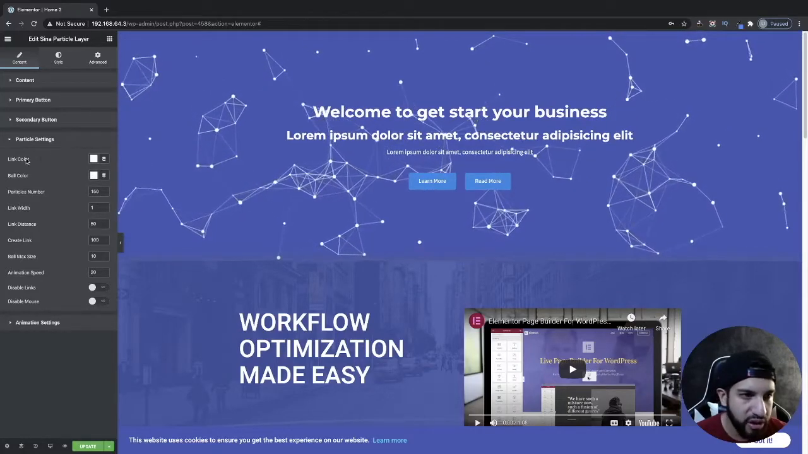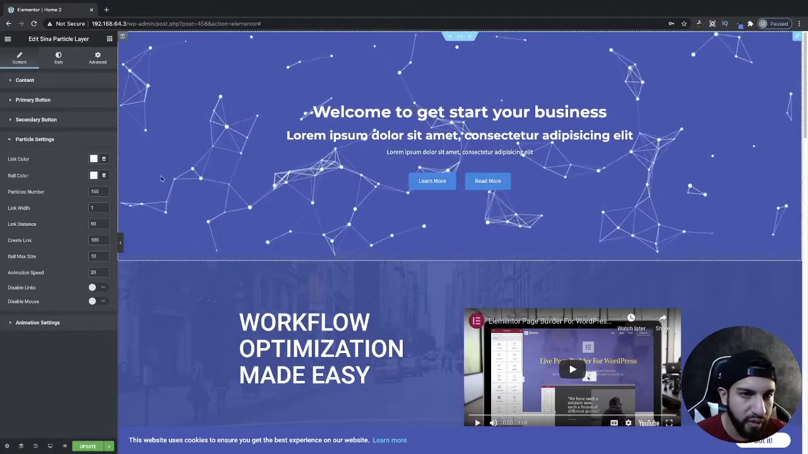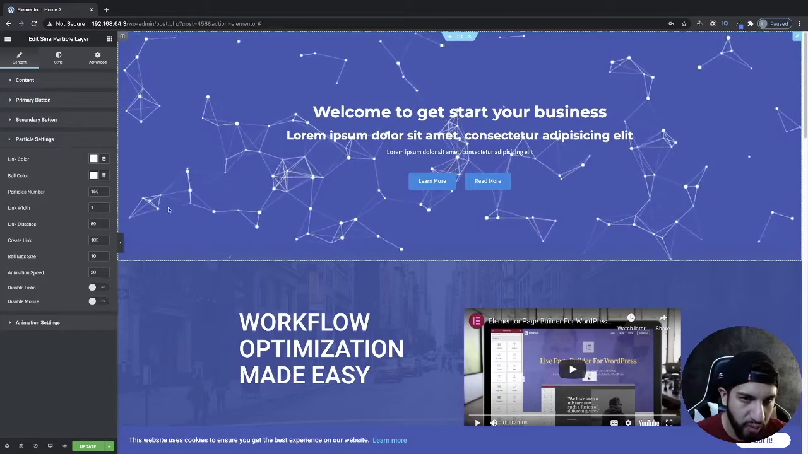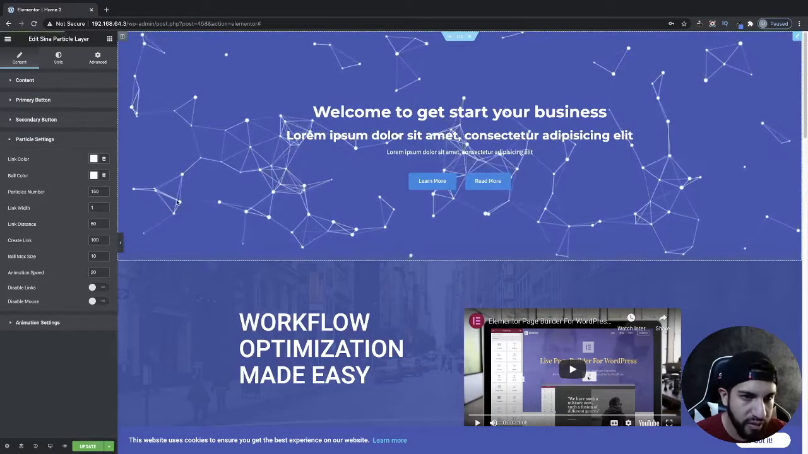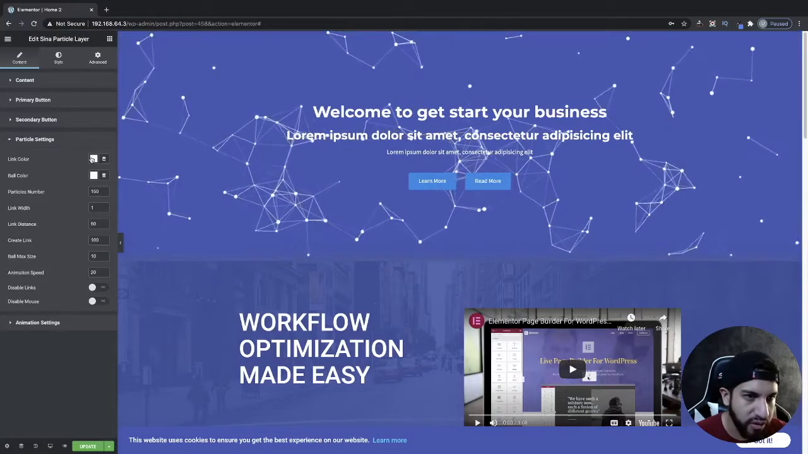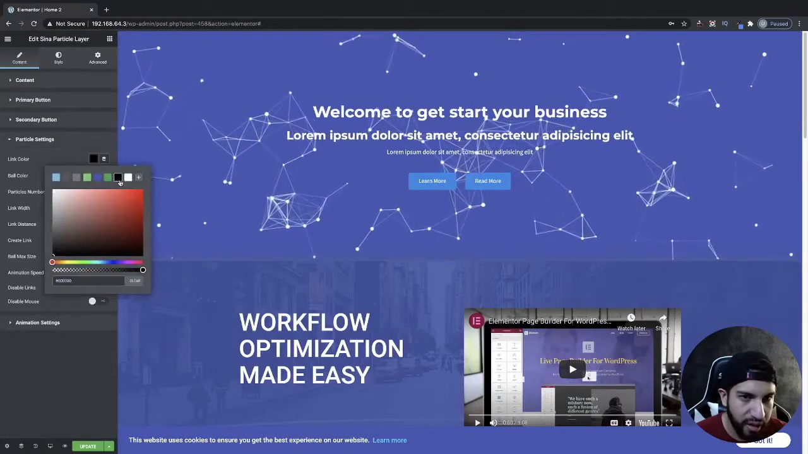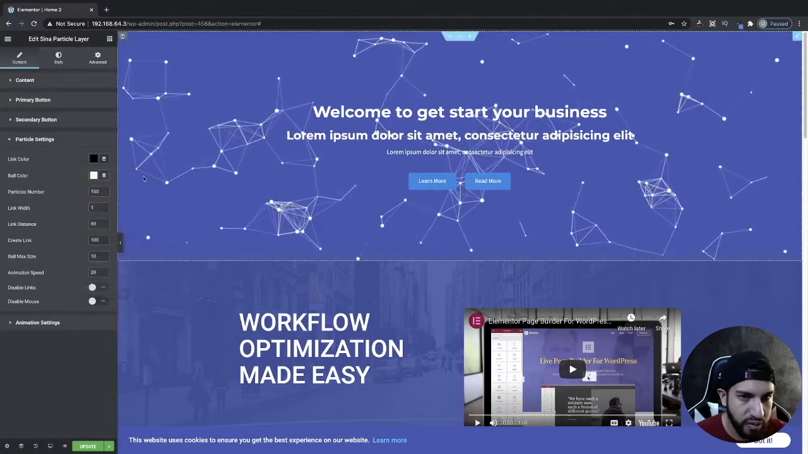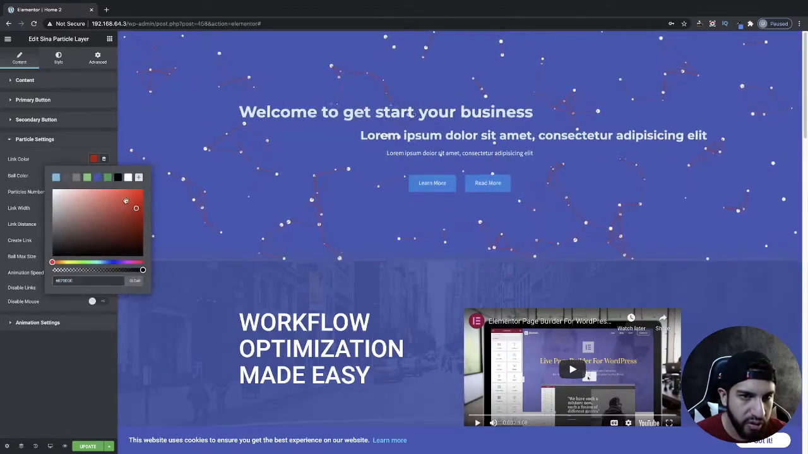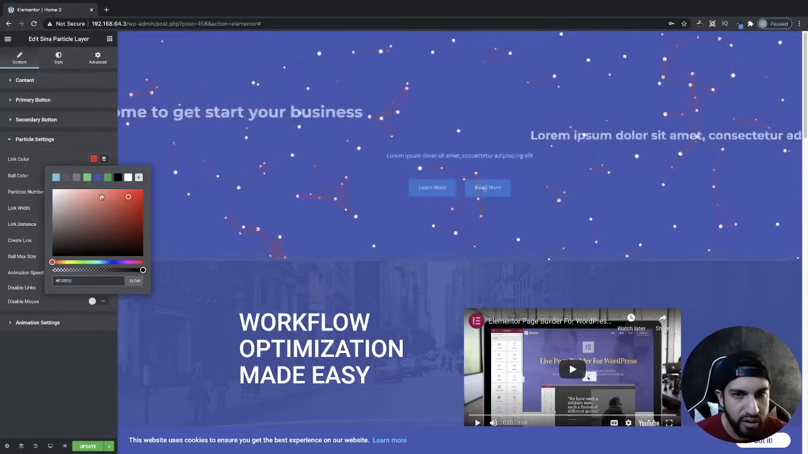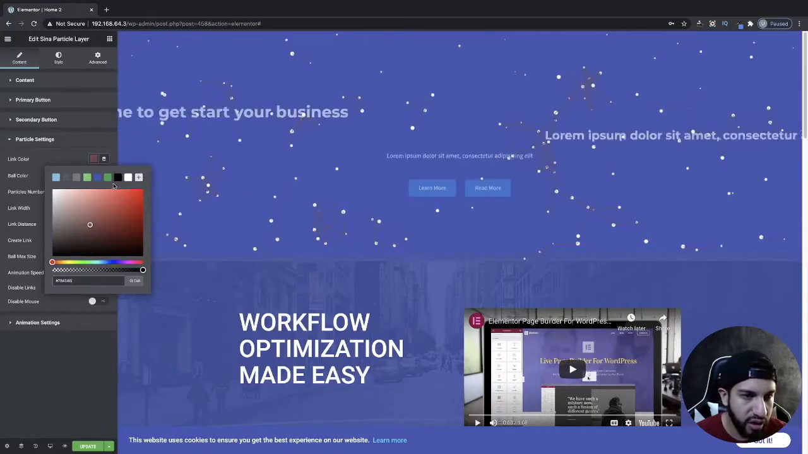So you can go ahead and change the color of your links here. The links are pretty much the cobwebs. There's the cobwebs, and then as you can see, there's the little balls. So we can go ahead and change that maybe to black if we wanted to. Let me actually change this. There we go. Sometimes the color palette tends to glitch here, so you just got to move it around.